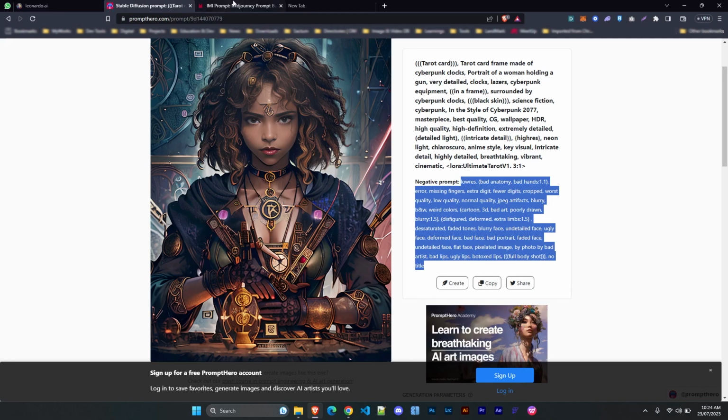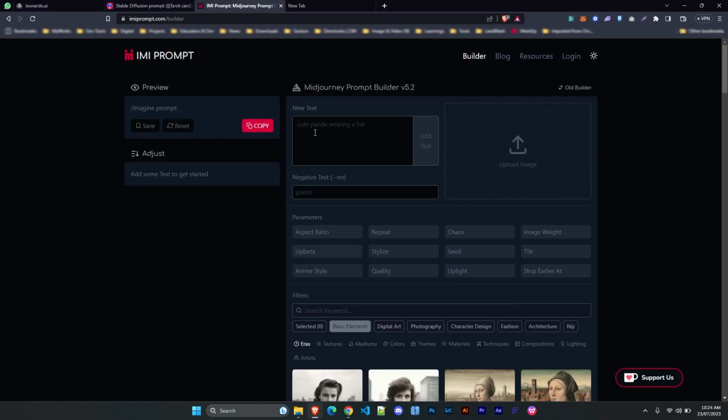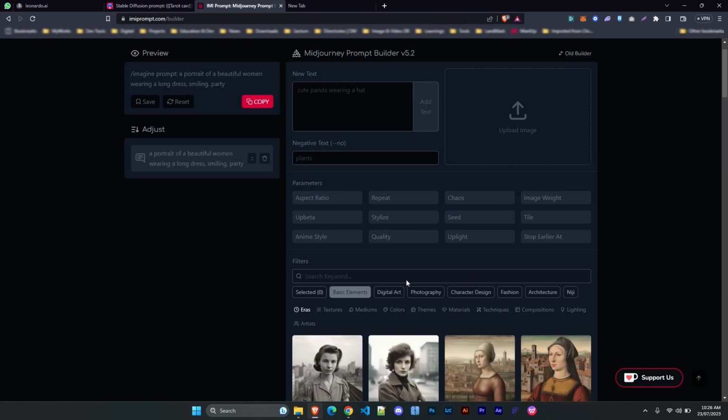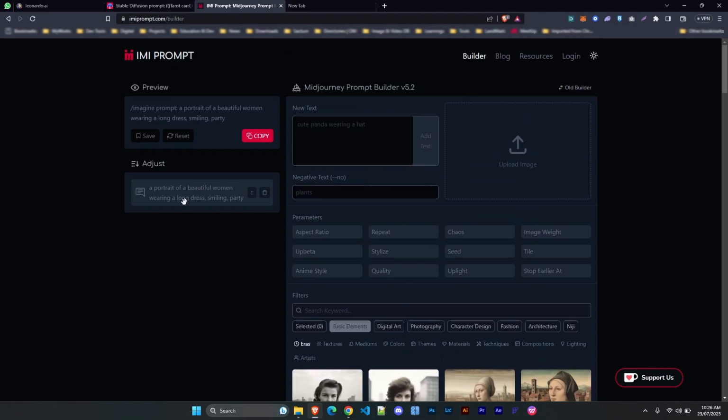The other option is if you go to image prompt. So here you can write your prompt. It will help you to build your prompt. So let me try. A portrait, smiling, smiling. I can say party, right? So I have added that text.